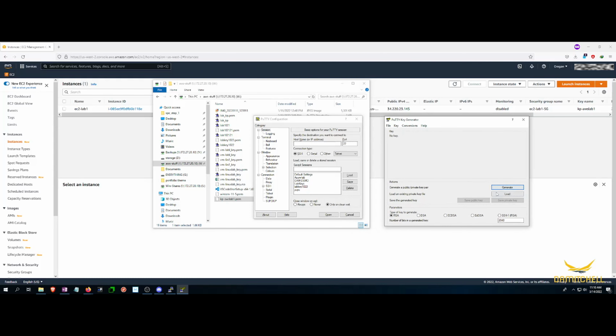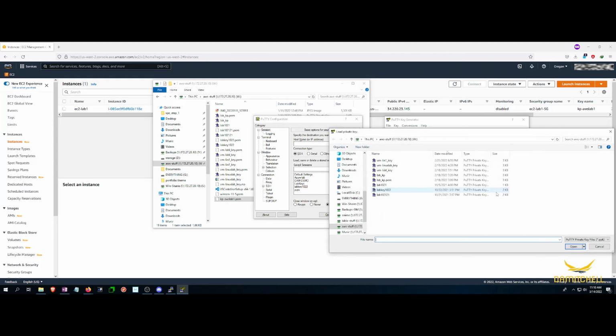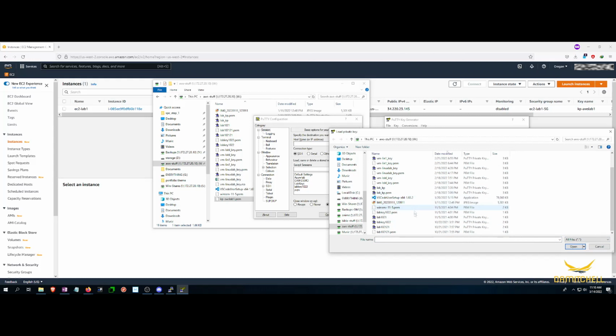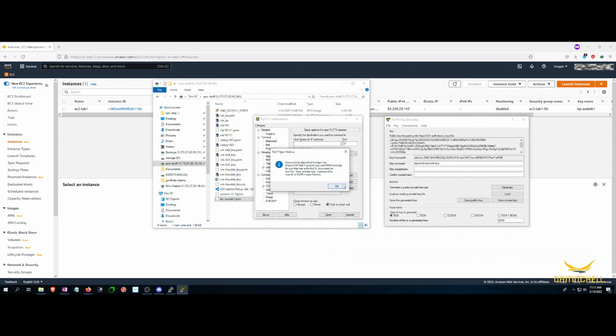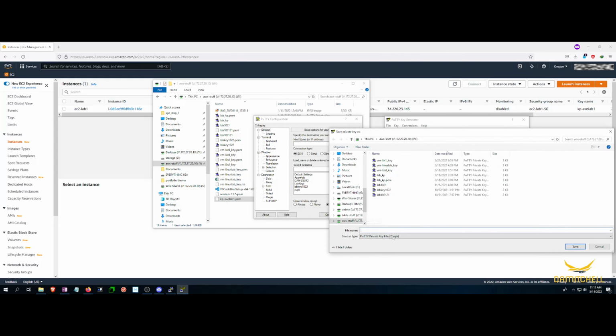So we're going to load our key. We're going to go ahead and go to our PEM key that we just created, which is this one, our KP AWS Lab 1. We're going to put it into our PuTTYgen. And what we're going to do, we're going to save it as a private key. And what I'm going to do, I'm basically going to go back so I get the name of it, so I make sure the name is good to go.